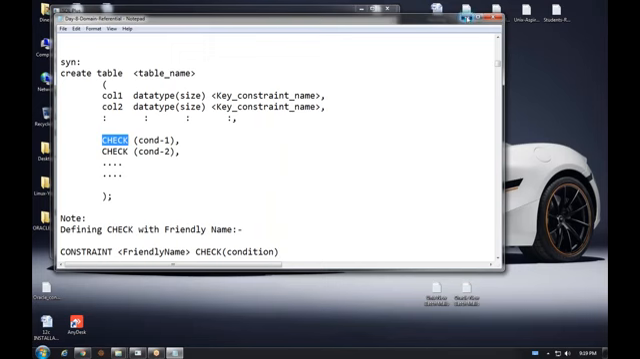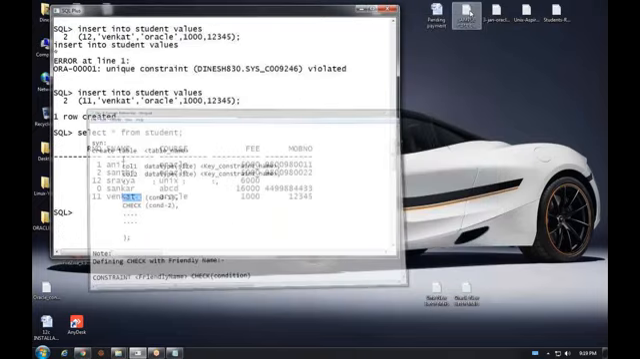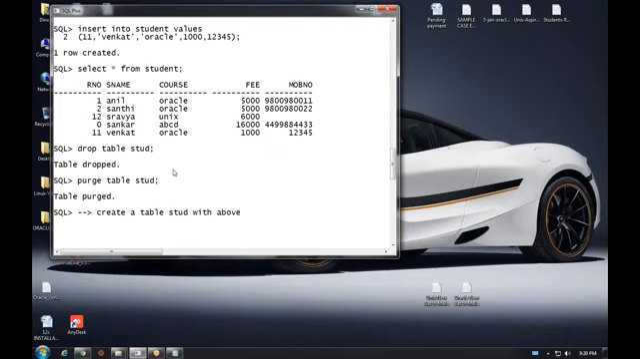Now, let me delete the table stud. Drop table stud. Again, purge table stud. Now, create a table stud with the above columns and below rules. What are the below rules?